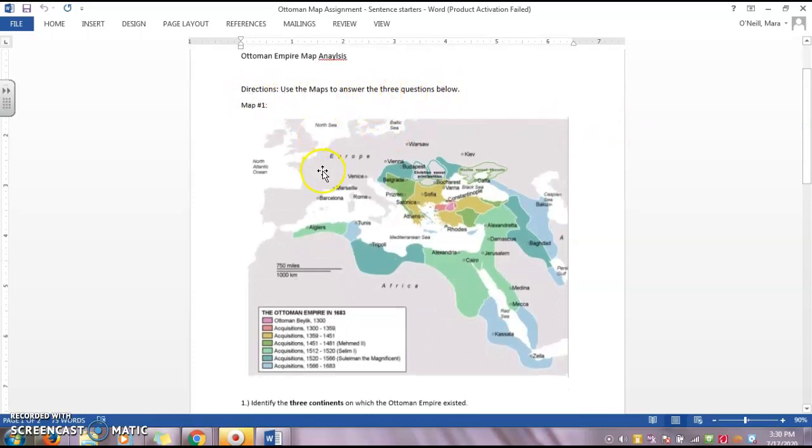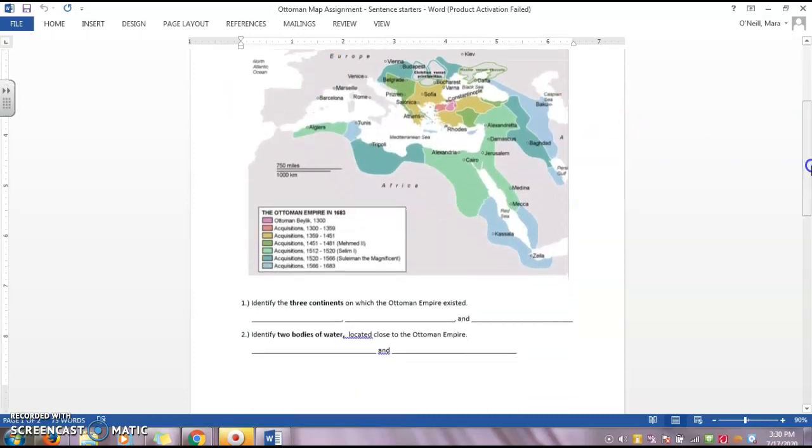Map number 1 shows you this, and you are going to answer question number 1. Identify the 3 continents on which the Ottoman Empire existed. As you can tell, I have 3 blanks because there should be 3 answers. Number 2, identify the 2 bodies of water located close to the Ottoman Empire. 2 blanks, 2 answers.